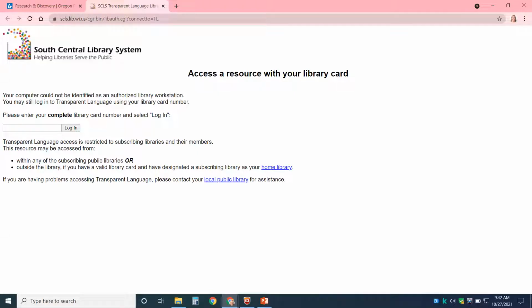Since the library pays for this resource, we need to make sure that you are an Oregon Public Library card holder. If your home library is set to Oregon, so it automatically sends your holds to Oregon, then that's how we determine you are a card holder. And you will have access to this resource.